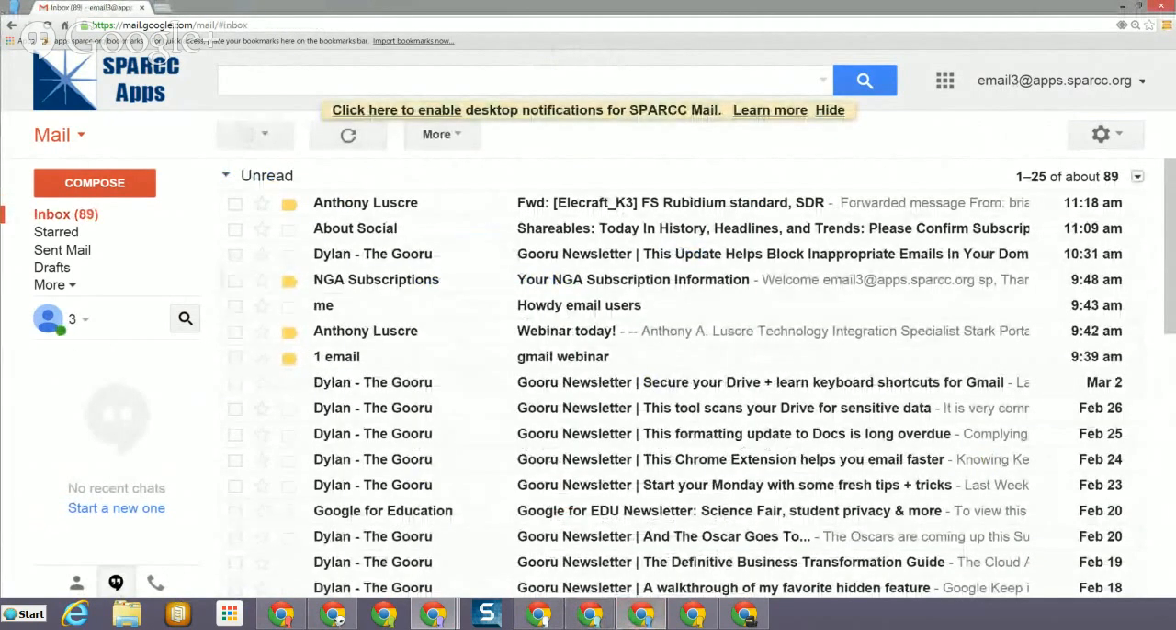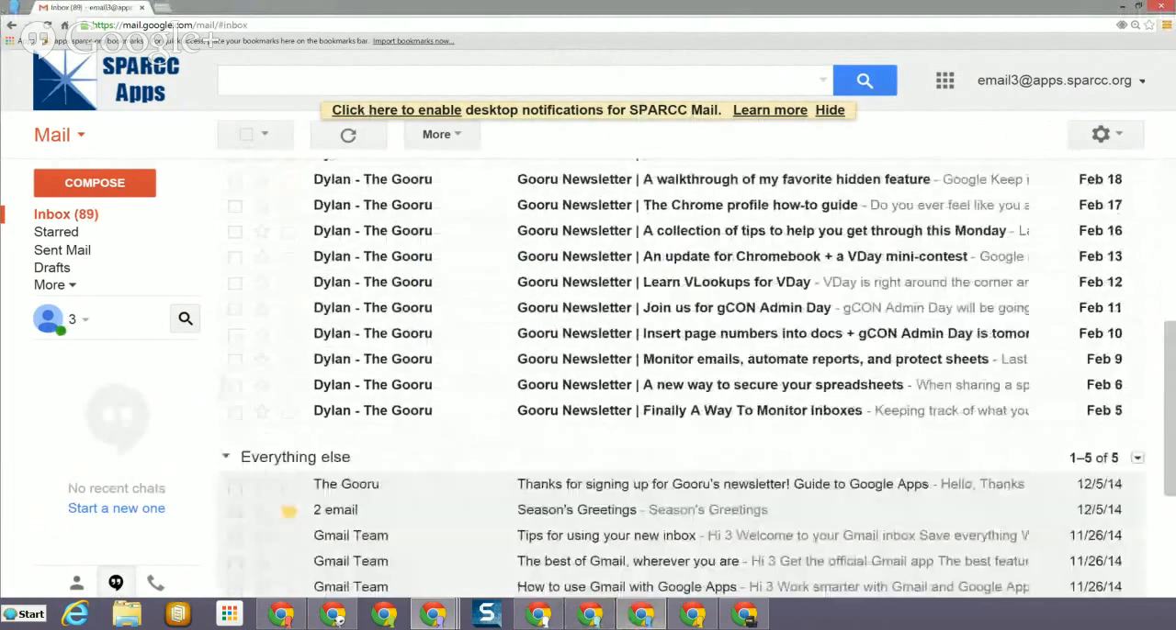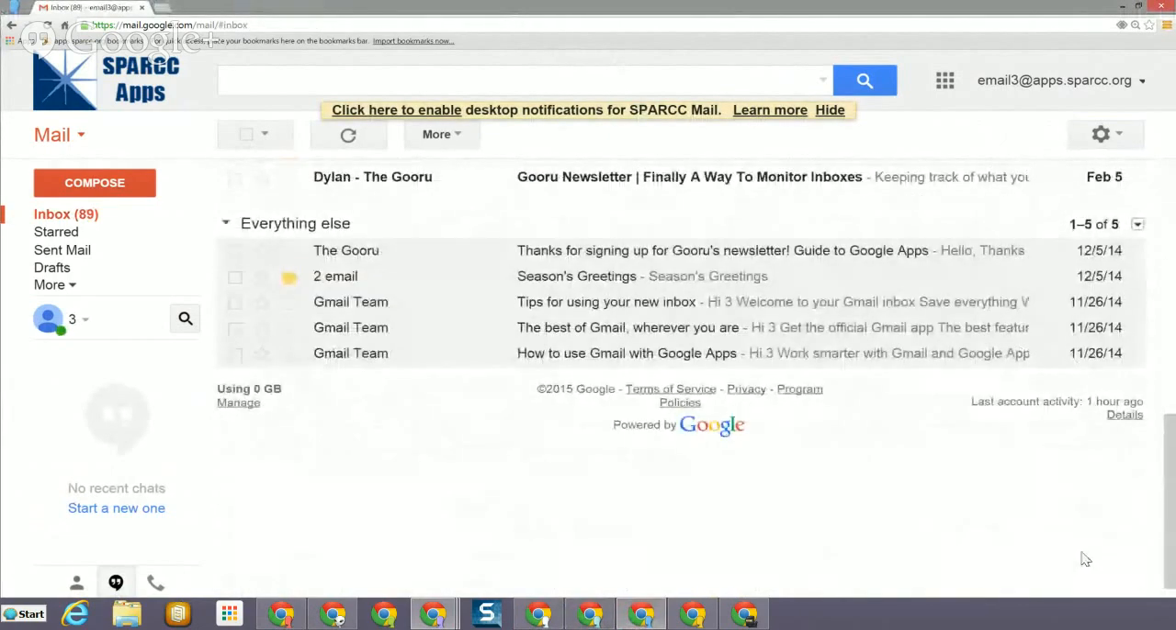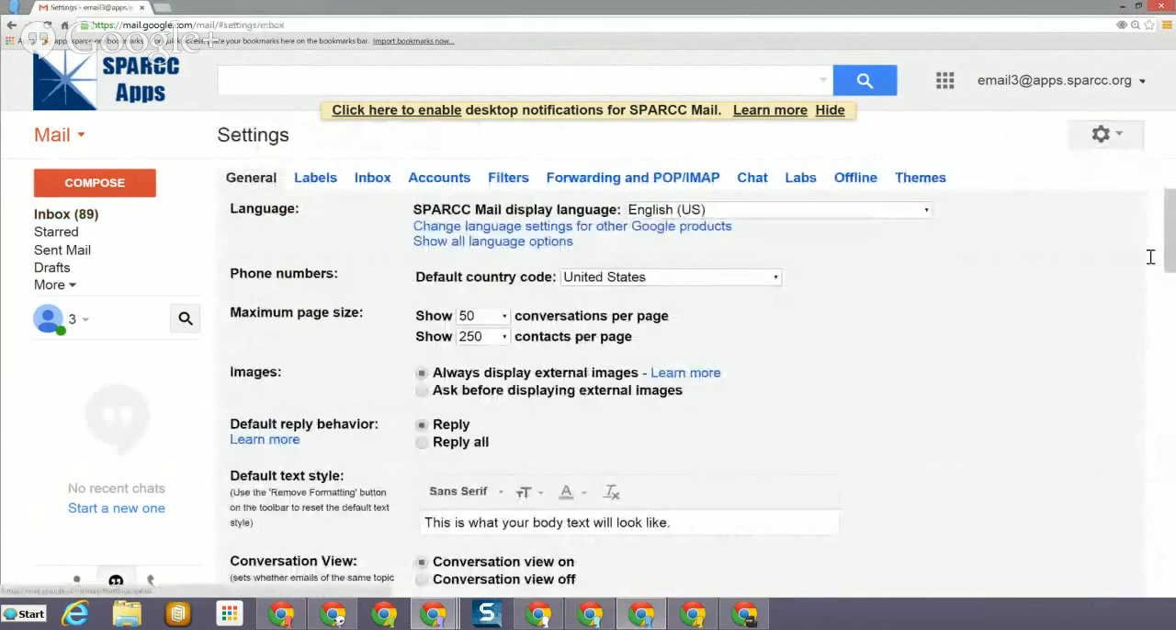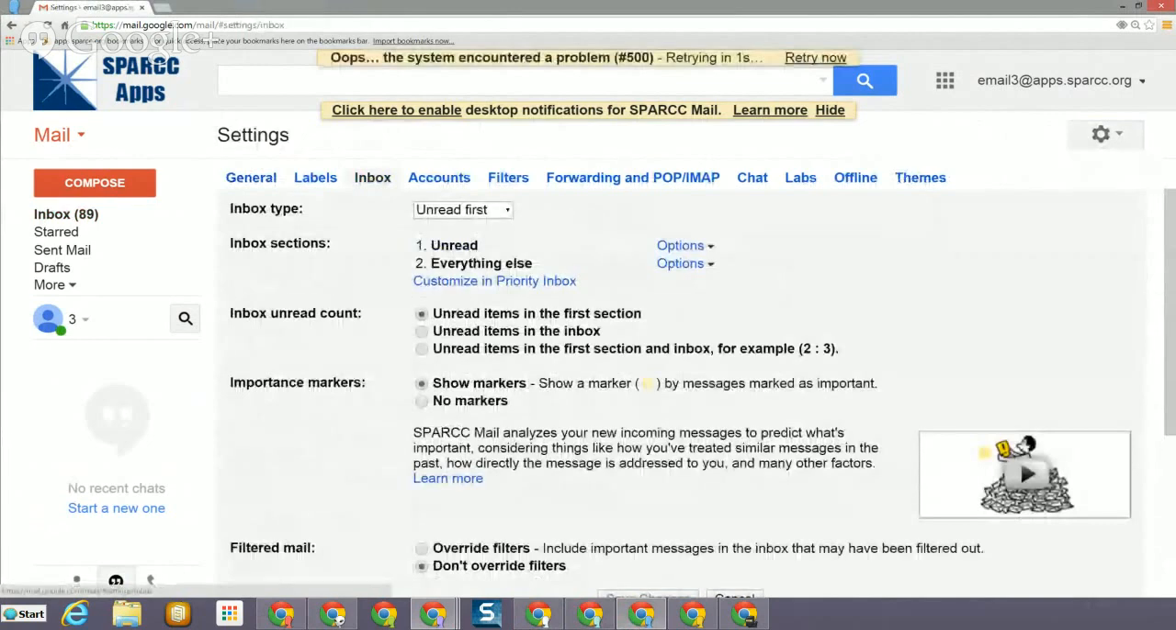This type of inbox has all my unread messages first, followed by everything else. So in other words, my messages that I've read. Again, we would set this by going into the gear, settings, inbox, and you notice this is labeled as the unread first box. Now you notice on each of these different email box configurations, there are certain items that you can add to the list, or certain settings that are specific to that one type of email inbox.